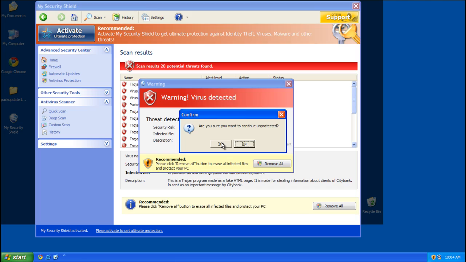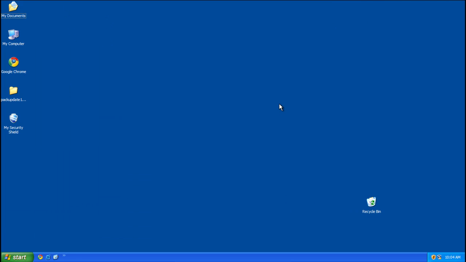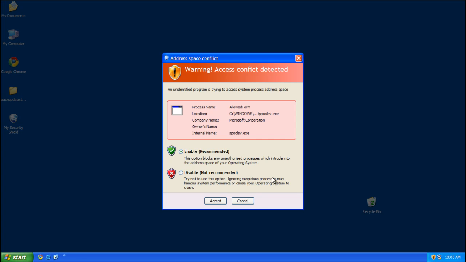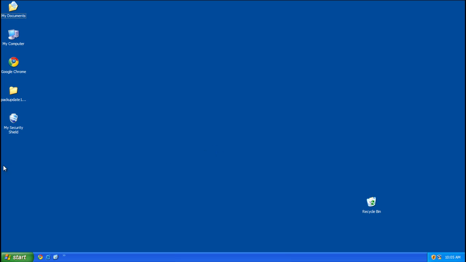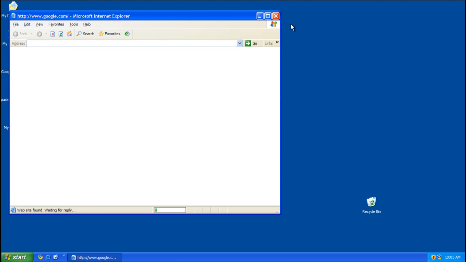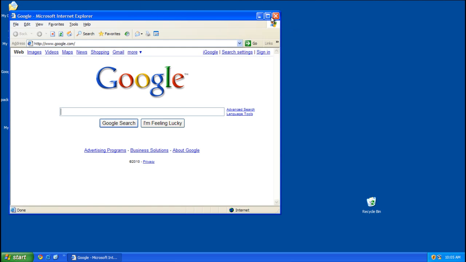For those of you who don't know, RKill is a very useful utility for killing running processes that are malicious. It won't completely remove the process, but it will stop it so that you can download other tools and delete the infection. So just go ahead and open up your favorite web browser, whatever it may be. Just for this demonstration, I'm going to be using Internet Explorer.